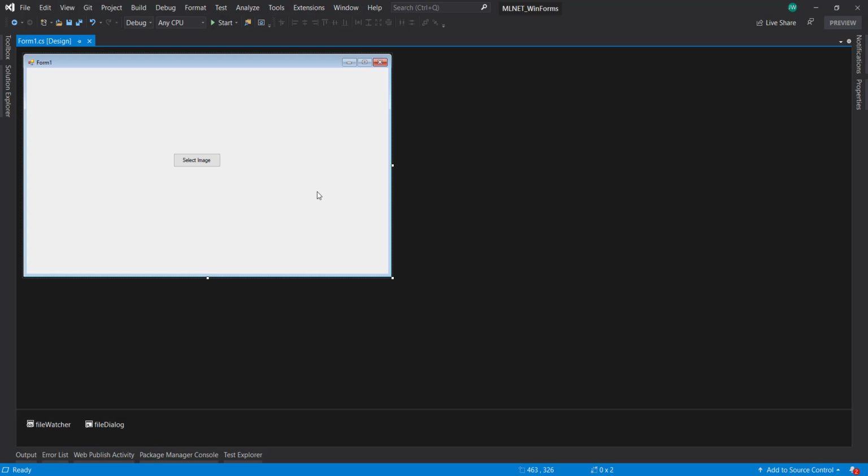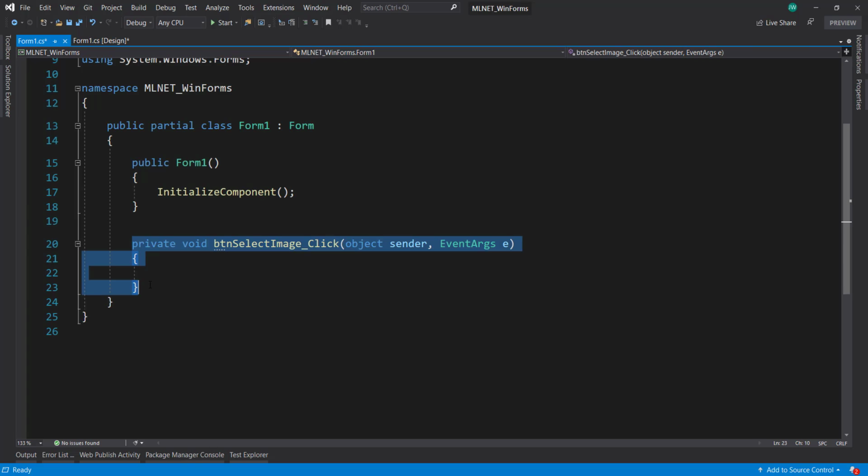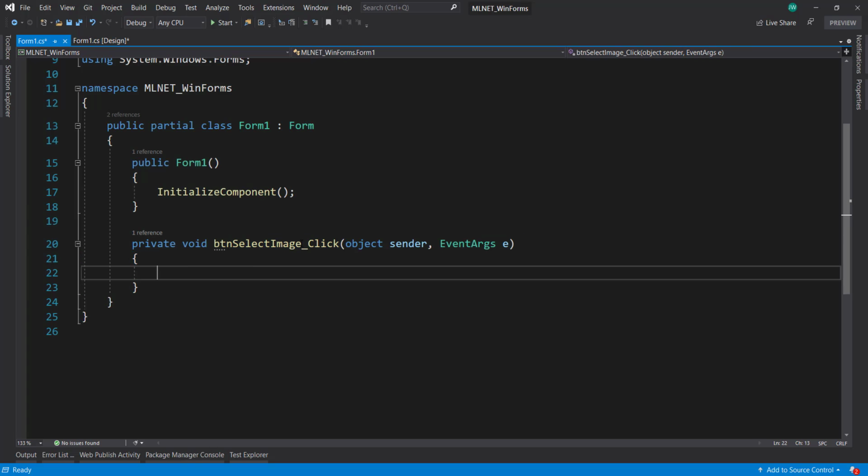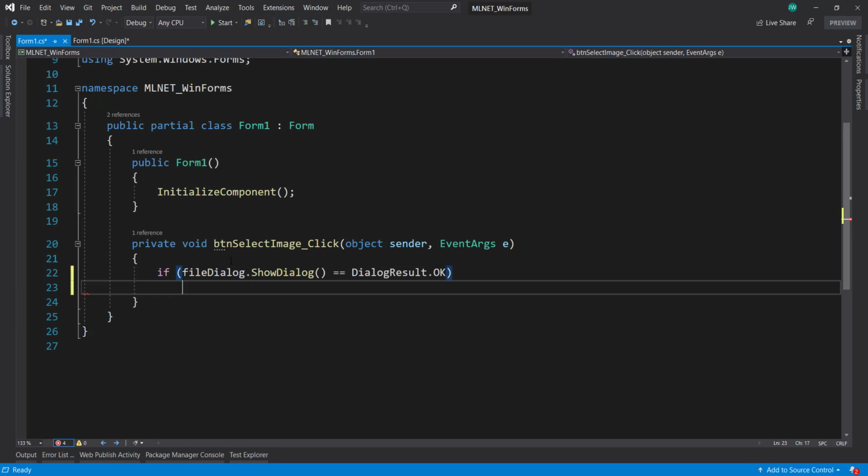All right, so we want to know what happens when we click on this button. So we can double click this, and that creates the default event for that component. In this case, it is a click event. And when we click this, we want the file dialog to show. So we just call fileDialog.ShowDialog. But this gives us a dialog result. And so we can actually put an if statement. So if ShowDialog returns a dialog result of OK, then proceed.